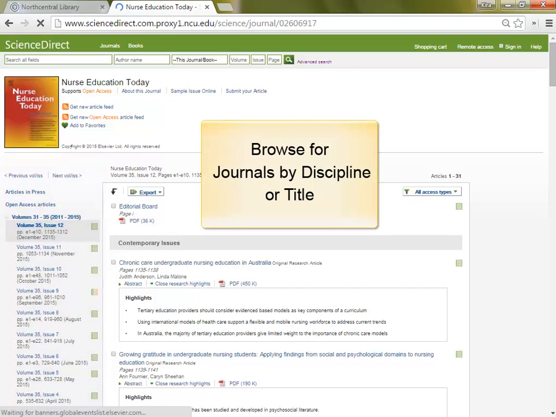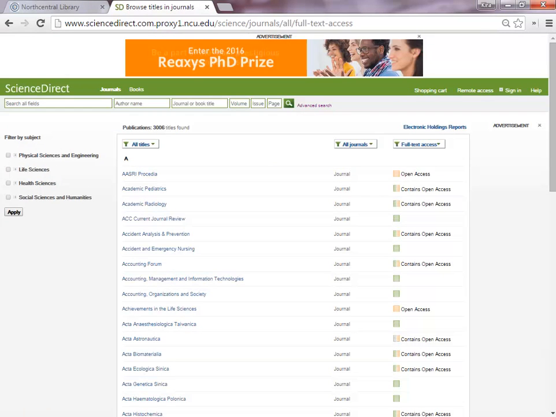Alternatively, you can browse available journals by discipline or title. Click the Journals link in the green banner on the top left of the page. On the right side of the screen, under All Access Types, select Full Text Access. This ensures that you are viewing what is available in full text to NCU Library users. You can then browse available journals alphabetically or use the Filter by Subject on the left side of the screen to narrow your focus. Remember that you do have the option to search for all available resources in ScienceDirect.